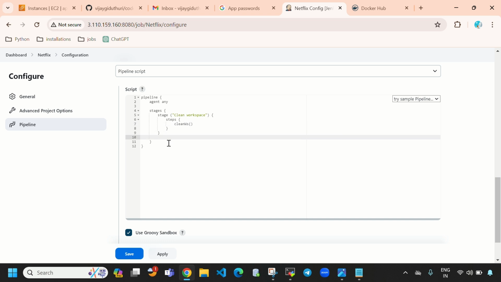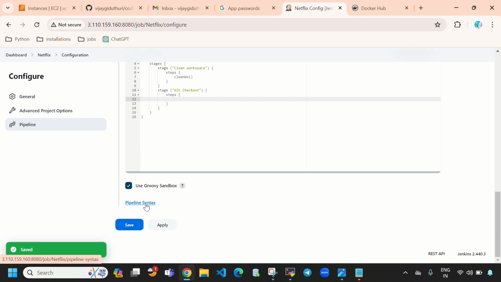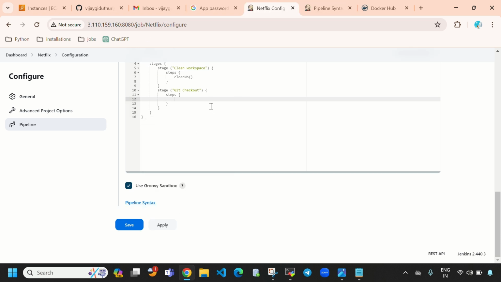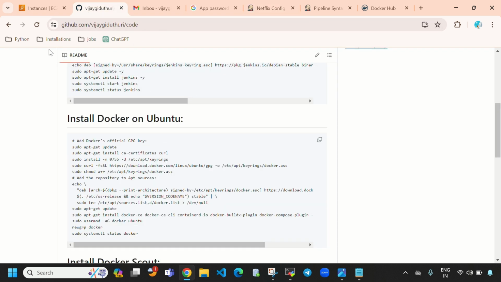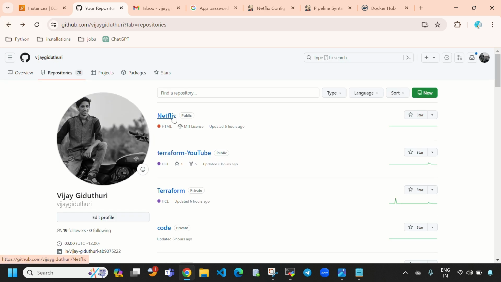We need to come here and again provide stage, and here I'm giving git checkout. Here you need to provide steps, and inside this you need to write the command. Temporarily I'm going to save this. Here I'm going to open pipeline syntax, where we need to provide our GitHub repository URL. Directly go to your GitHub, and you can see this is the repository which I am using for this project.